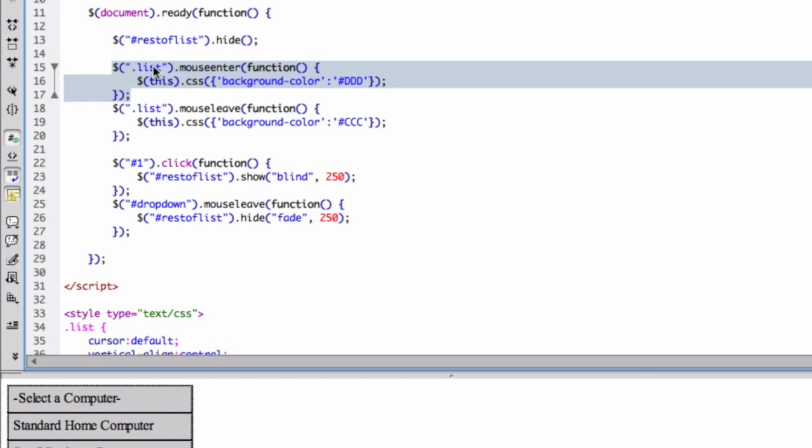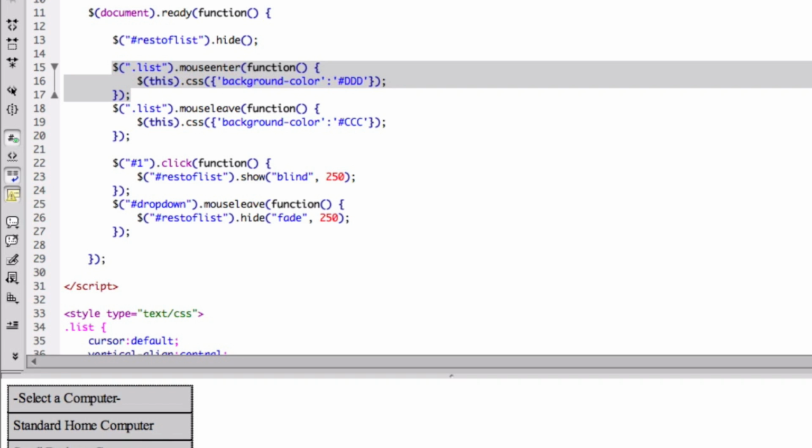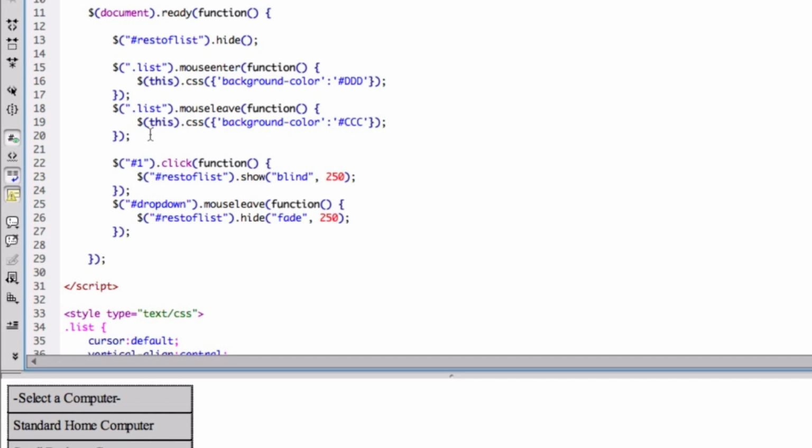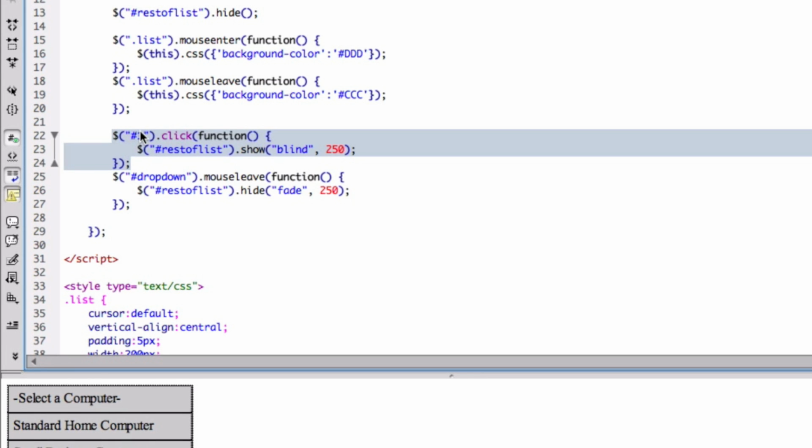The next part is right here. We have the dot list, which is every single individual divider item. We have it when your mouse enters each one, then it'll change the CSS properties, the background color, to a lighter gray. And you could also see that in Safari. When you roll over it, it becomes a bit of a lighter gray, or #DDD, which is the hex code for that specific color. And we have the same thing when the mouse leaves it, it'll revert back to its original color, or #CCC.